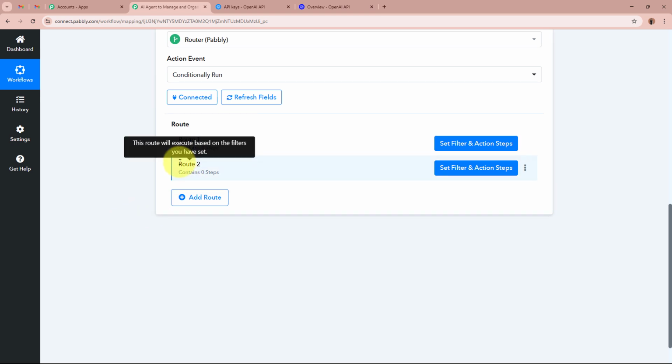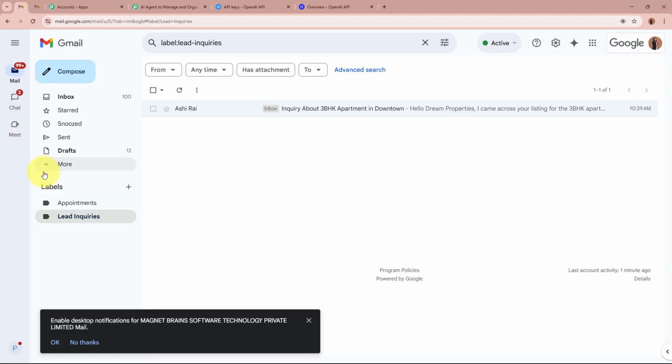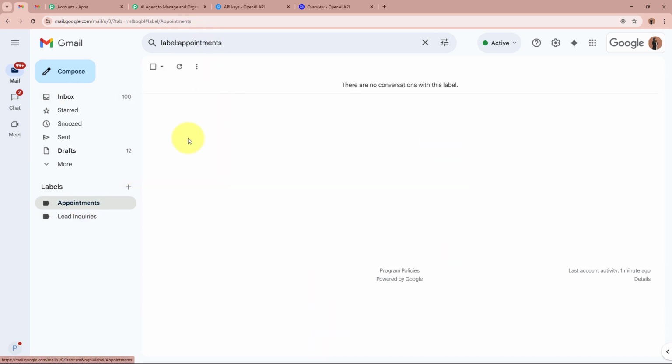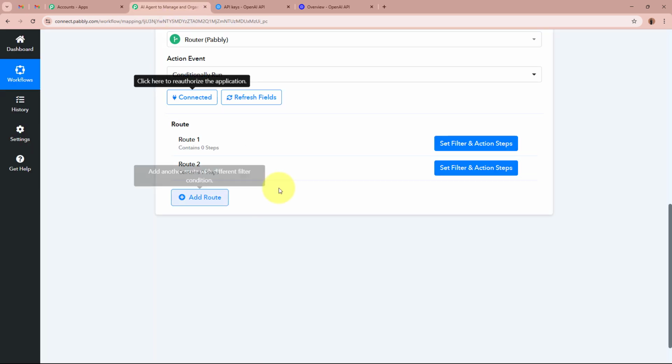You can see as I've done that, two routes are going to appear in front of you. The first route is going to be the route for the lead inquiries label that I've created in this. You can see right away, lead inquiries. The first route is going to be for the lead inquiries, okay? And the second route is going to be for the appointment emails, okay? So we are going to set up these routes right over here.